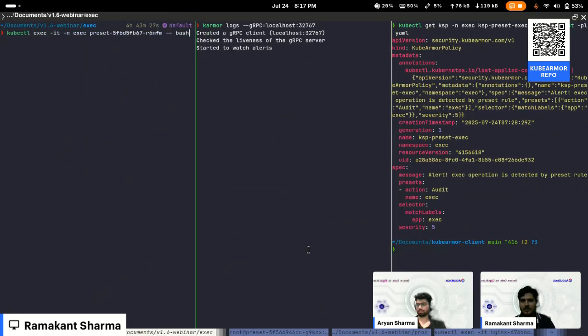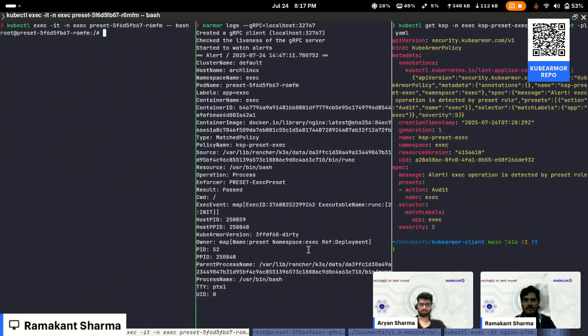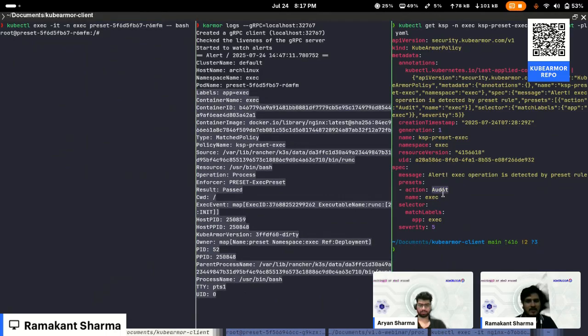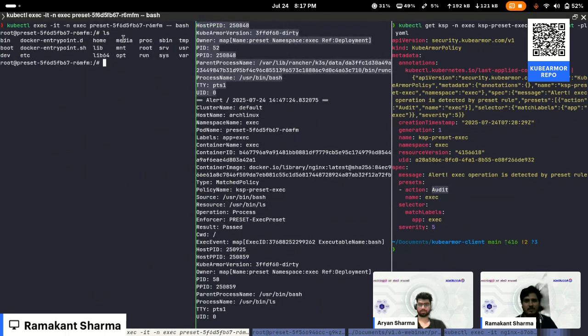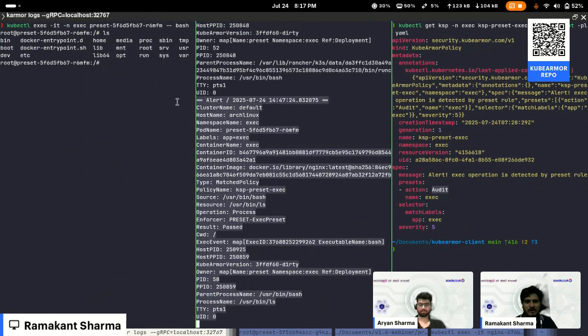So if I execute anything here, so I exec in this particular pod, and now KubeArmor is giving me an alert. As the action is audit, I am able to execute anything here, but KubeArmor will provide me an alert. Similarly, if this action is set to block, KubeArmor will block that execution.